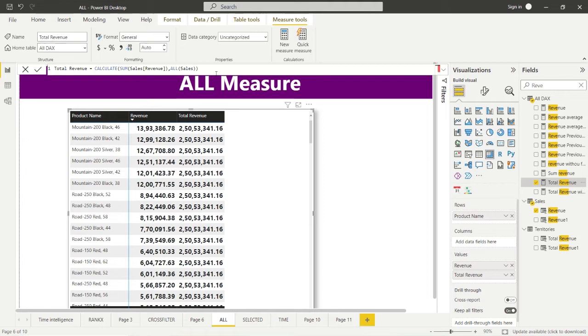See, for total revenue, this is our DAX: CALCULATE SUM of Sales revenue, after the comma, this is ALL Sales. What does ALL mean here? Basically, ALL is the function that mutes the filters. It means no column from the Sales table will be able to affect the data. Here, the Product table is not able to filter the data.